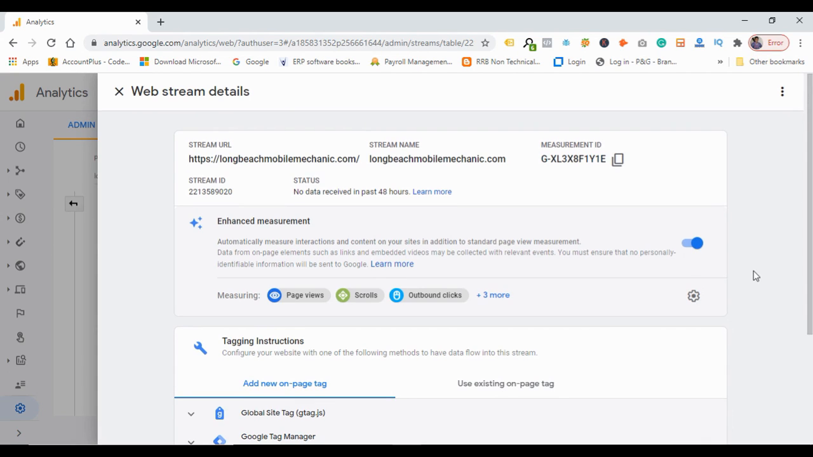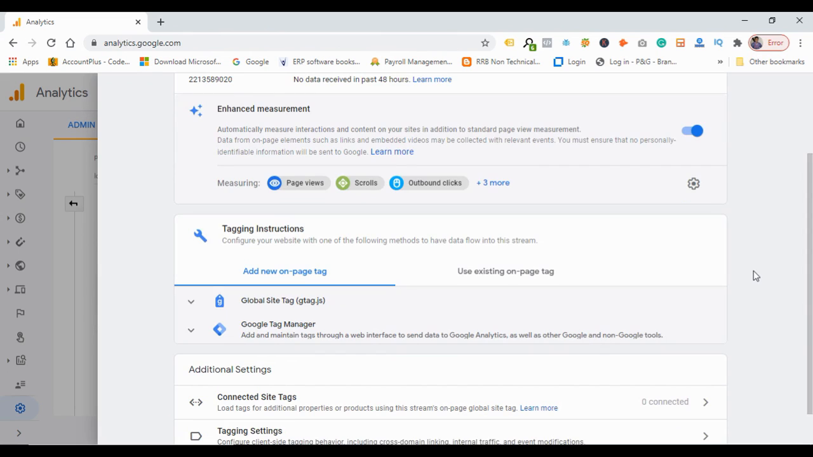Today we are going to see how to implement Google Analytics into Google Tag Manager. In the last video, if you remember, we created the GA property, that is the new GA4 property, right? So there are two tagging instructions.